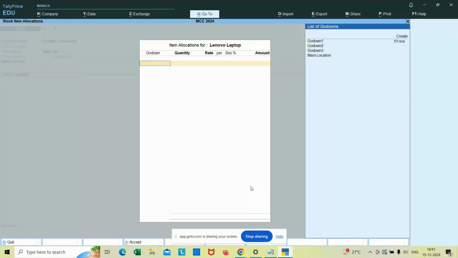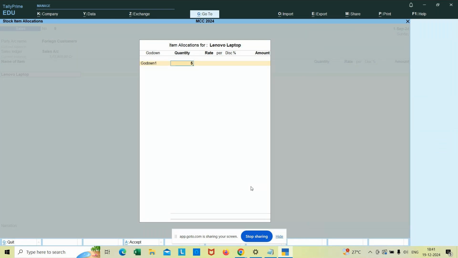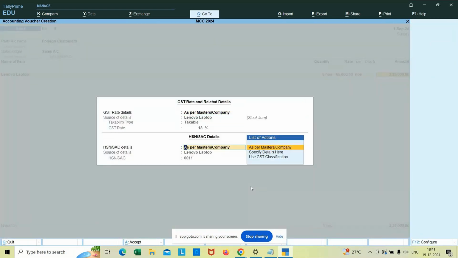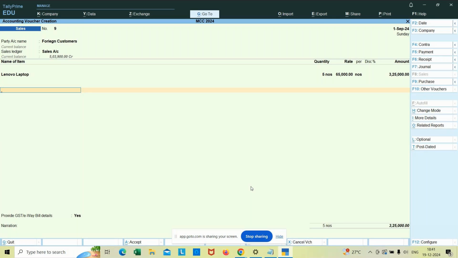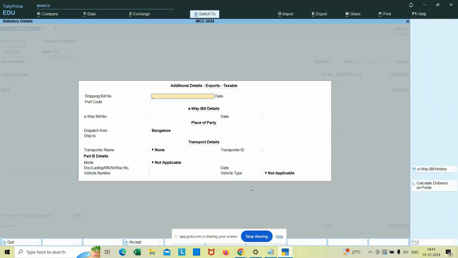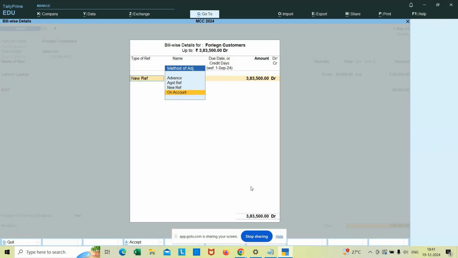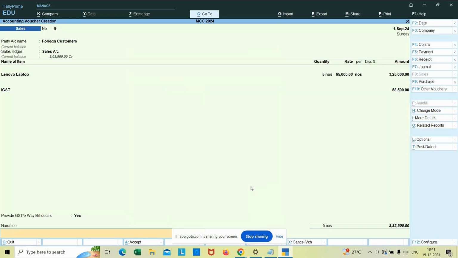So we have 10 numbers in Godown 1. Out of this I am selling 5 numbers. Rate I'll give here 65,000 per number. After the calculation line, I'll take here IGST and take it as on account. All of you are doing? Is there any doubt in this entry?